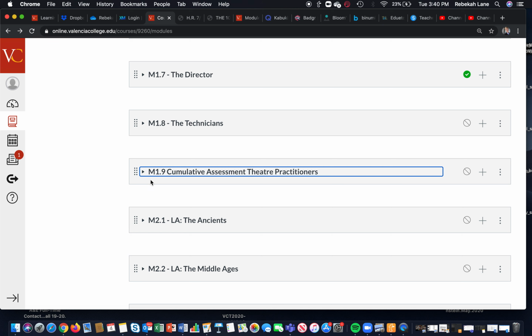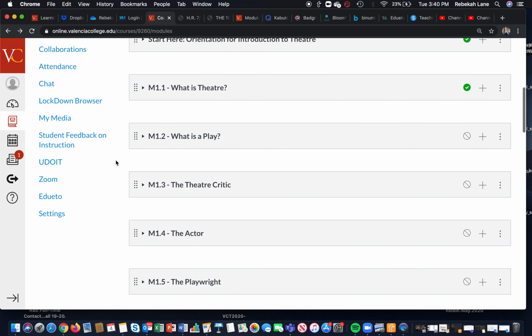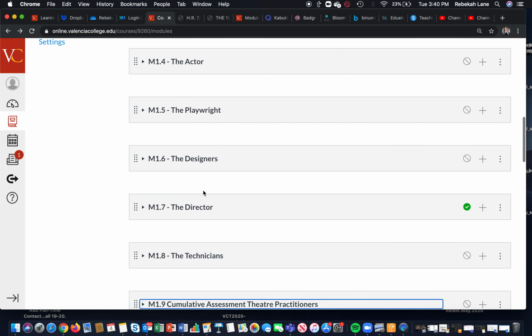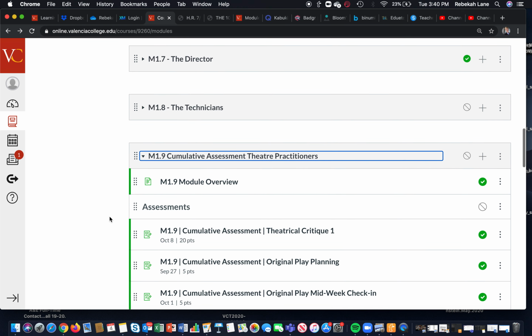But here's the goal. This is the final cumulative bit for section 1. We've divided this class into 3 sections, and this is section 1, the theater practitioners. So the goal is that whatever assessment we use in this, it's giving the students some way to integrate and show their learning for all of these. So that was my process.